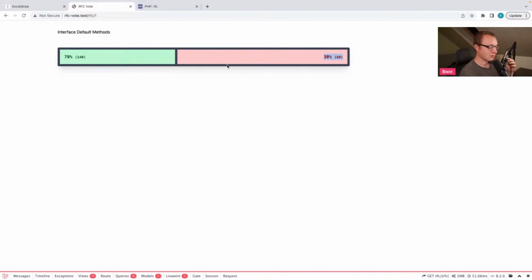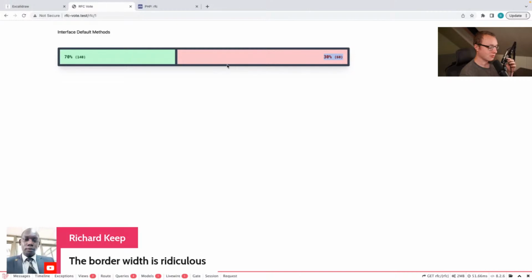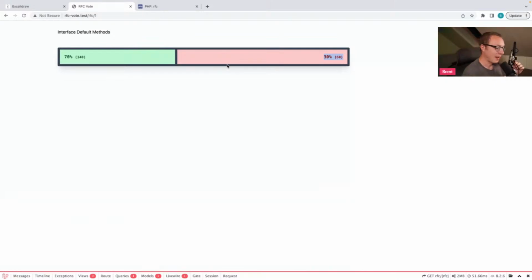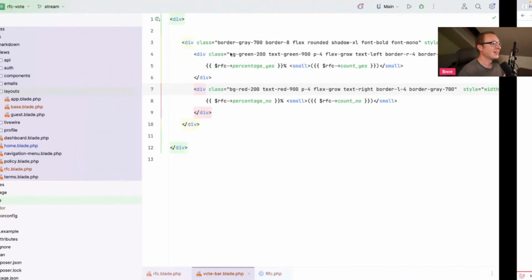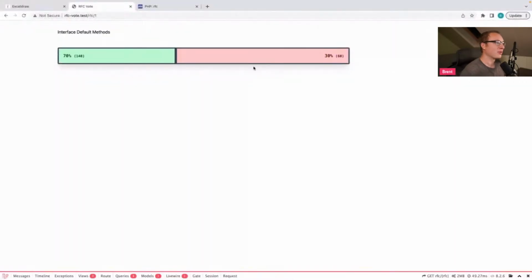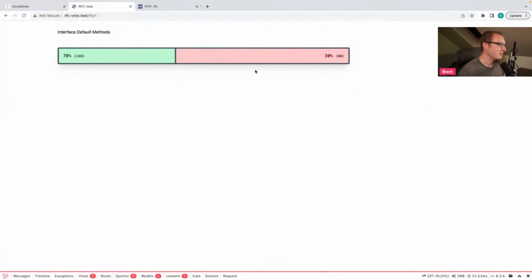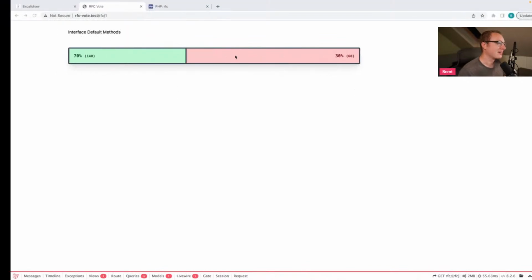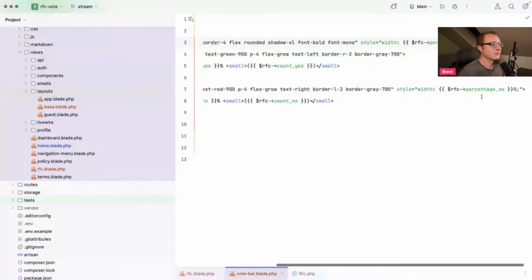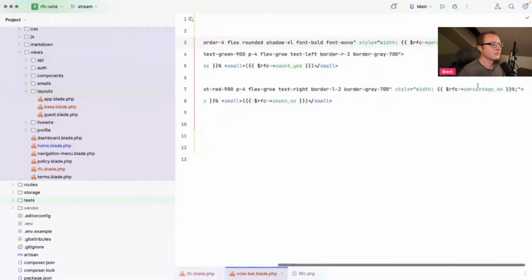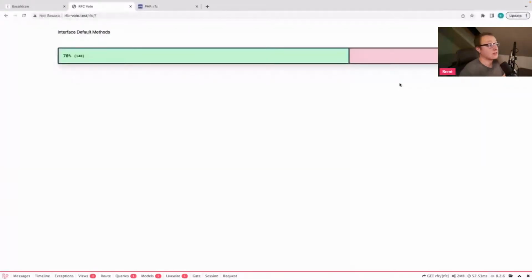Hey Richard, I know that the border width is ridiculous. I will change it. It's just, this is a prototype, so let's do it like this. I hope this is better. Thanks for pointing that out. Why doesn't this work? I mixed something up. Oh, I see it. Yeah. Okay, cool. 70-30, I guess that's right.